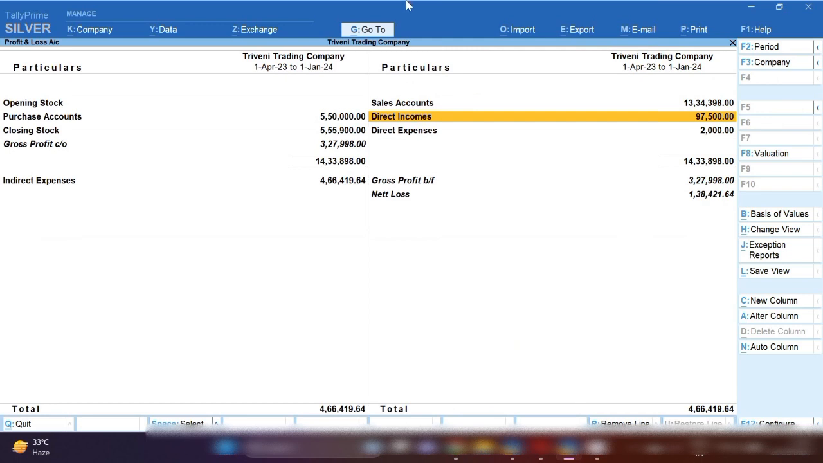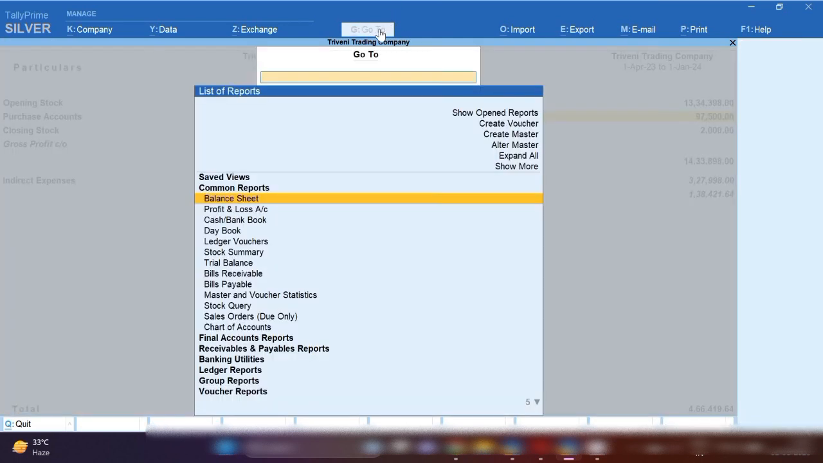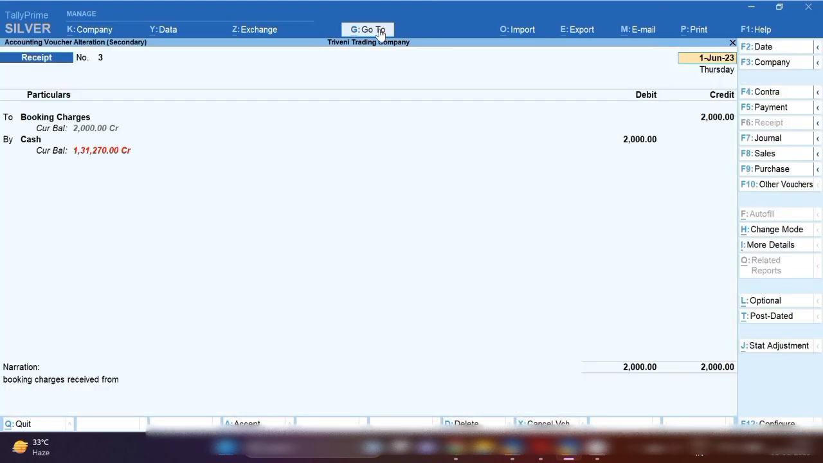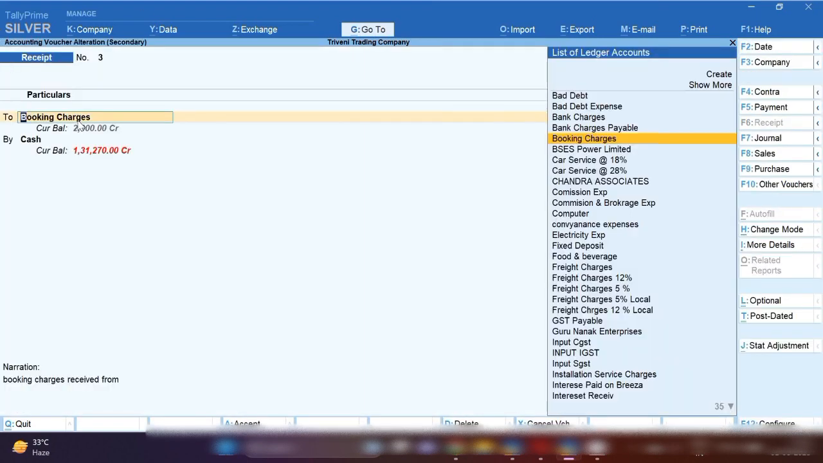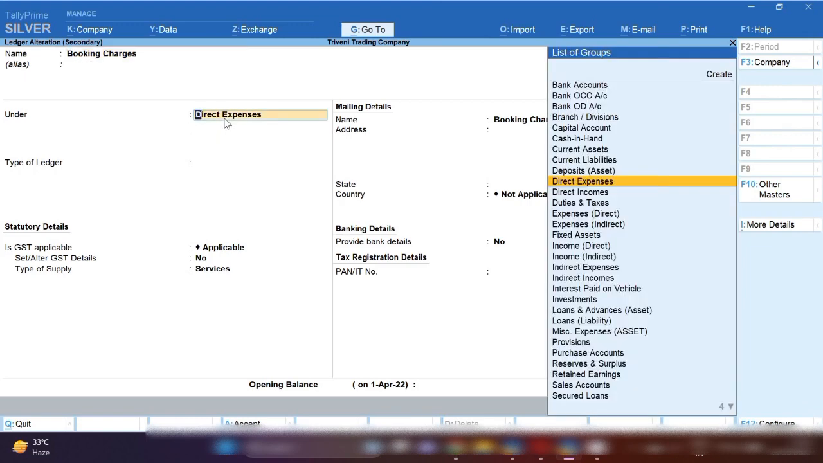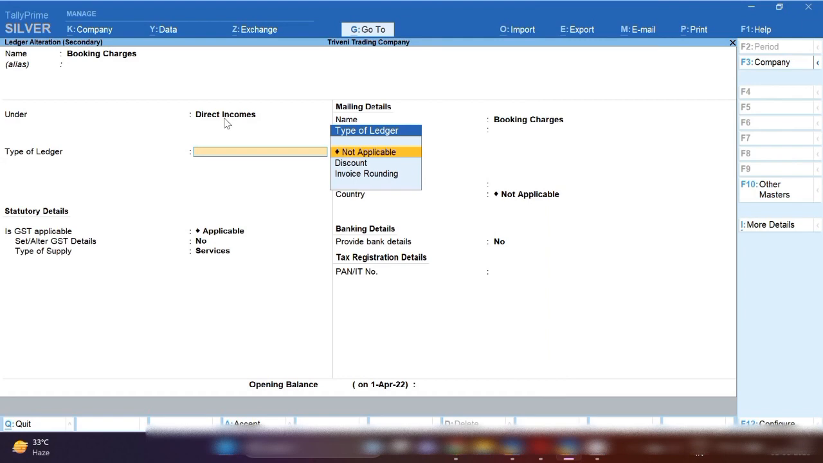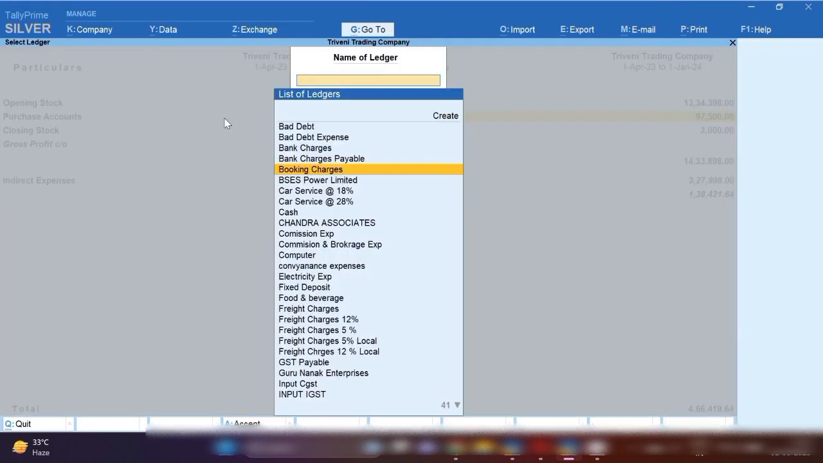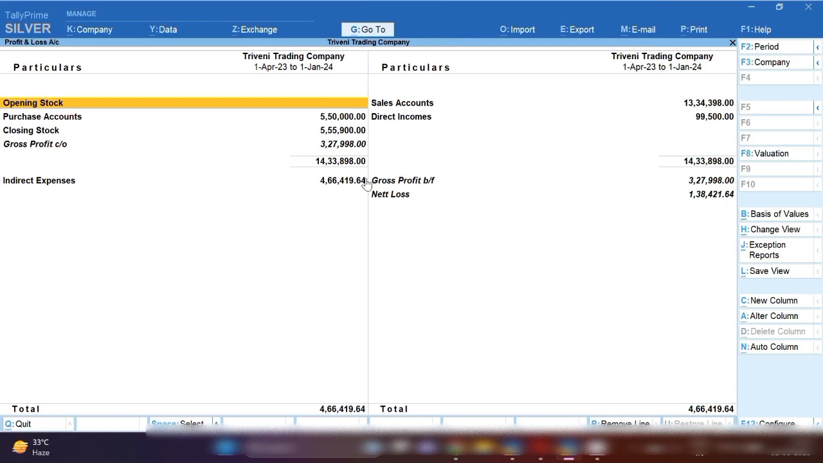First we need to open the booking charges ledger. Maybe there was something wrong while we created the ledger. So I'm going to open the booking charges ledger, and from here we will check the ledger by pressing Ctrl plus Enter. Now you can see we mistakenly selected direct expenses. That's why this entry was not showing there. Now this entry will show.